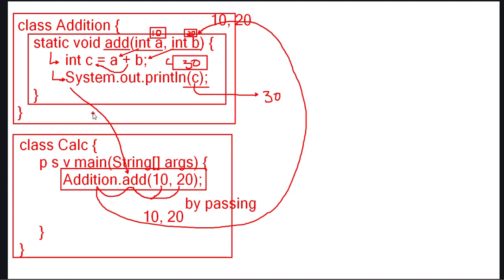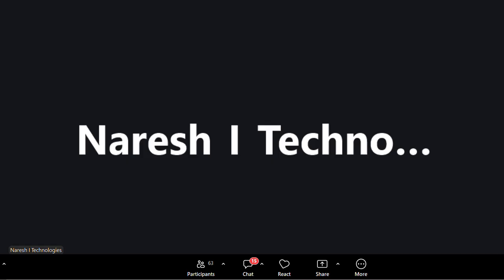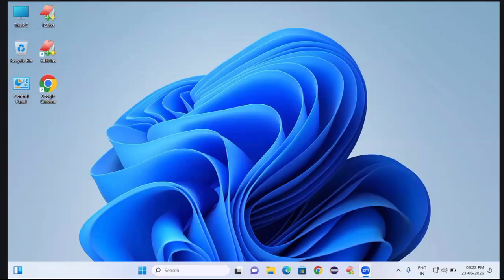When control comes out of this method, the memory allocated inside this method is destroyed. Why is this parameter memory allocated? For executing this method. Once method execution is completed, the values are not required, so the memory will be destroyed.